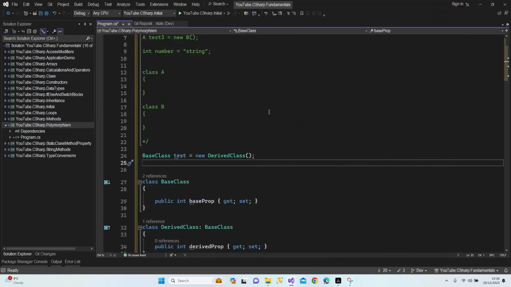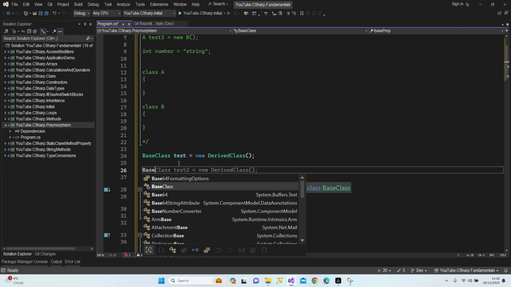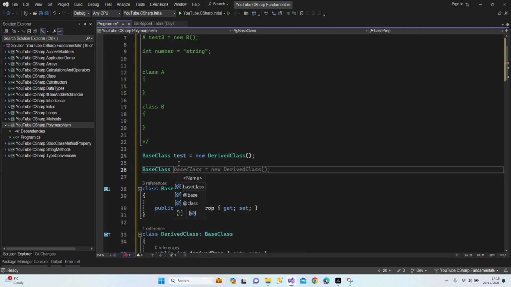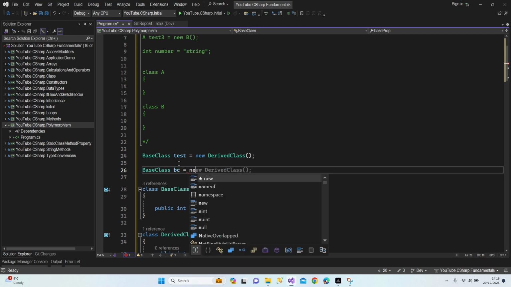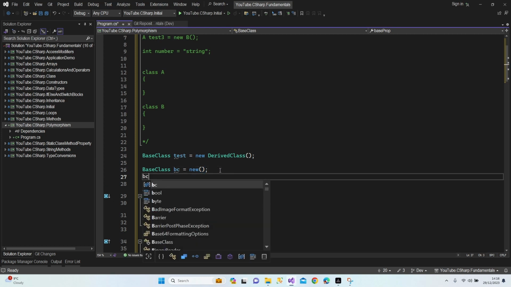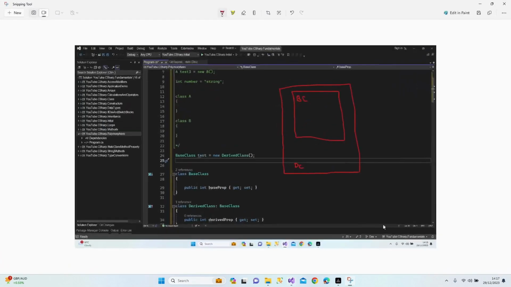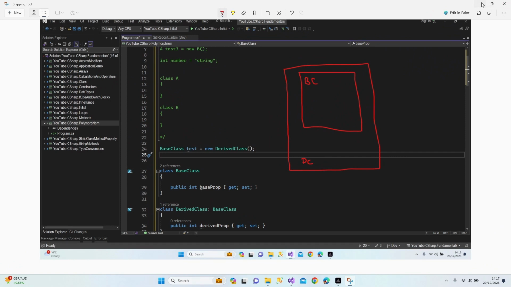Okay, let me show this again. Let's create BC, base class. By the way, you don't need to type base class if you're going to use the same type on both sides. BC dot base prop, for example, 2. But you are not able to reach the derived class, right? It is located outside of the base class.